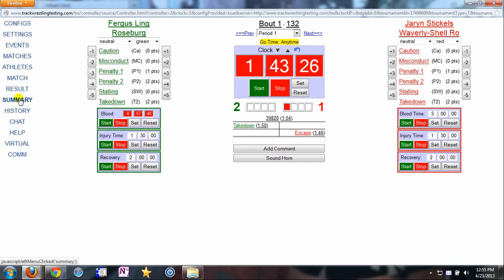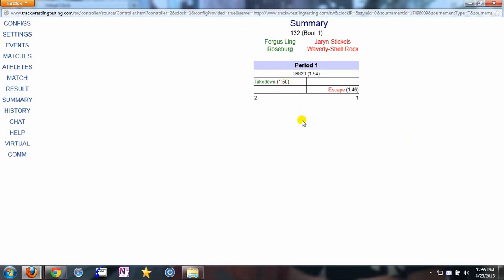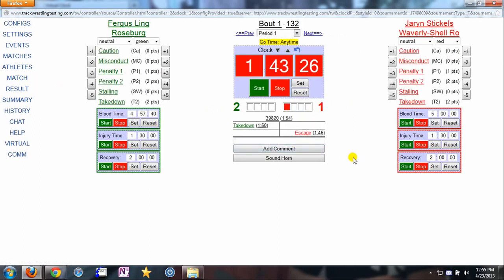So if I come over to this link for summary, it's going to bring this up, and this is kind of your score sheet. So if a referee or a coach comes over, or you need to go back and see what happened in a match, you can use this summary, and it's going to show you everything that happened. And then again, if I click match, it's going to bring me right back to where I was.